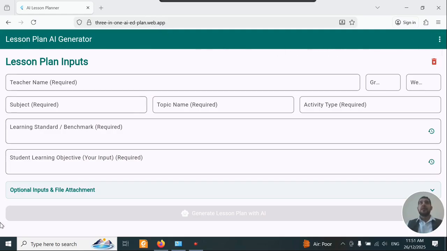As you can see, this is the main user interface, and it is divided into two parts. The lesson plan inputs, which are all required, and you have some optional inputs, okay? I'll explain everything, but let's just try it together first. I will start by the teacher name.